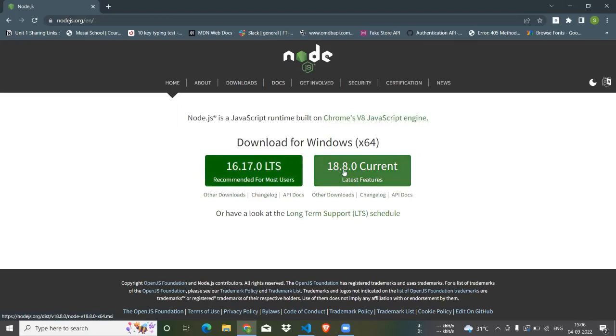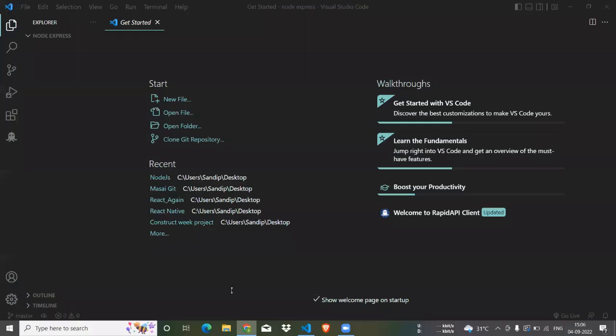So 18.8.0 is the current version, and it is in an unstable state. That's why I suggest you download the version recommended for most users. After completing all this, you will be able to build the Node Express application. So I'm now in my Node Express folder.